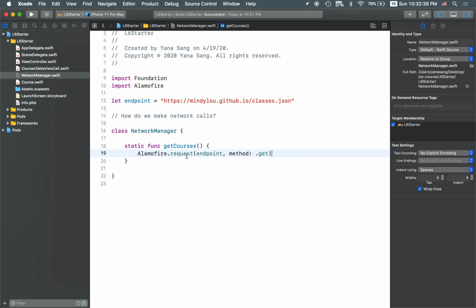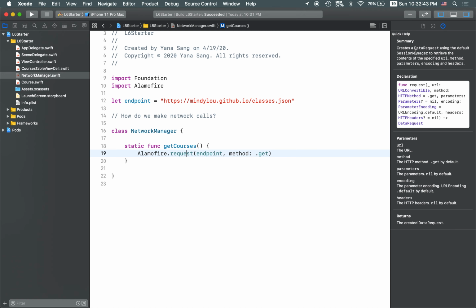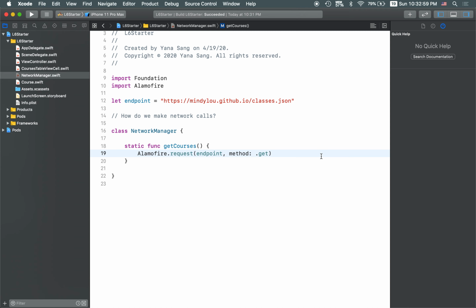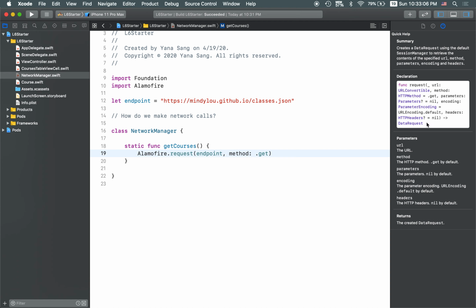Cool. So we have an Alamofire request. You'll see that the summary is kind of convoluted, but basically it creates a data request to retrieve the contents at the specified URL. Because I deleted those, they're just going to use all these default things here, which is fine for our simple GET request. And then this will make a request.